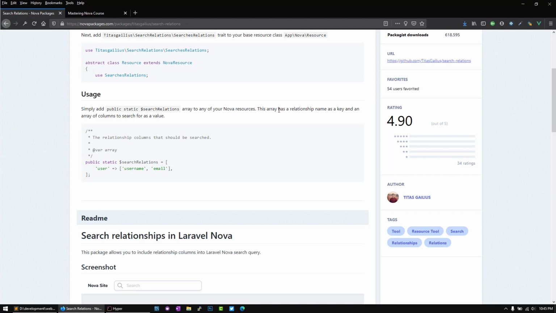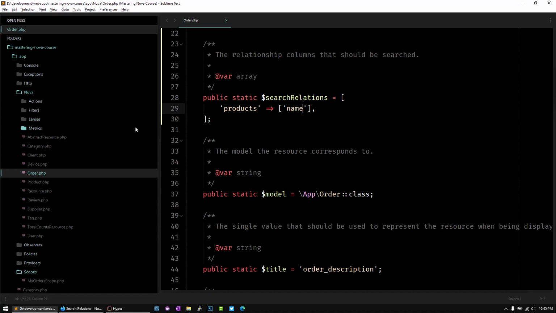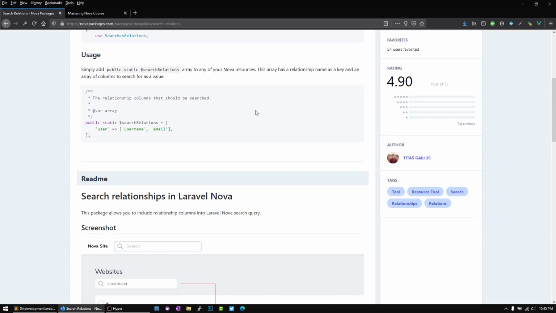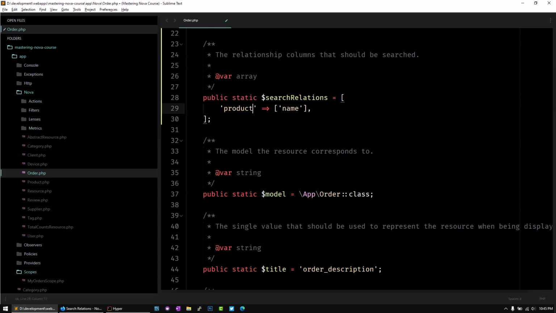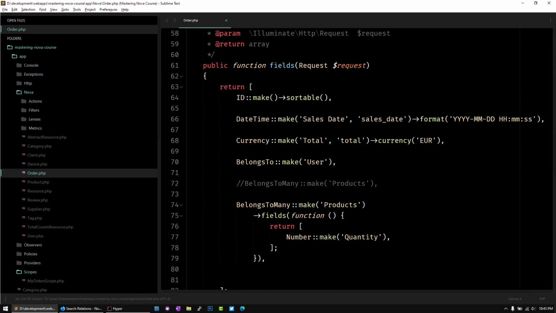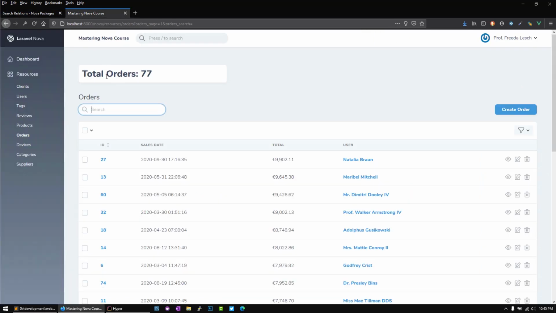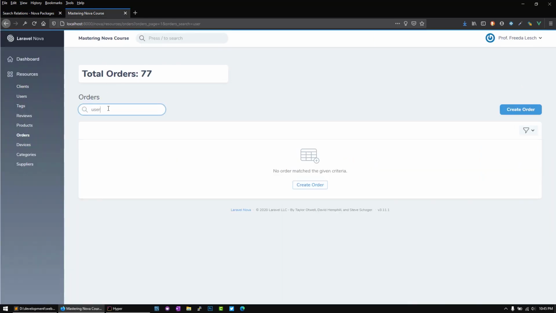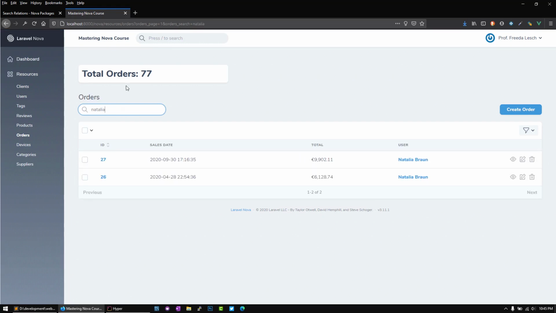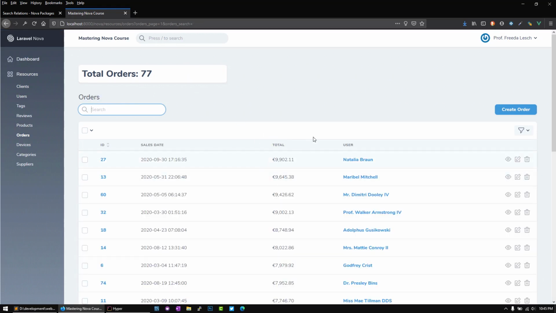Simply add an array with a relationship name and key and an array of columns to search for the value. So in this case, sorry, I'm stupid. It's the user, right? Belongs to. We're using the test on the user. Here we go. User, Natalia, sorry. Not good today. There you go, Natalia Brown. Very nice. So again, it's an example of how you can use this package.